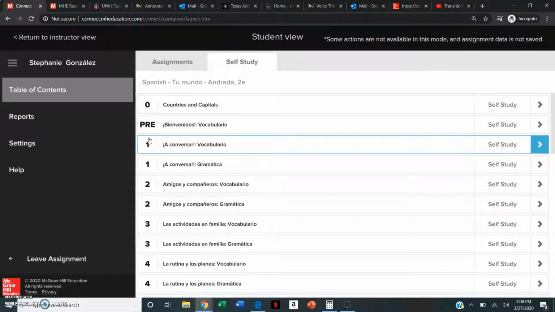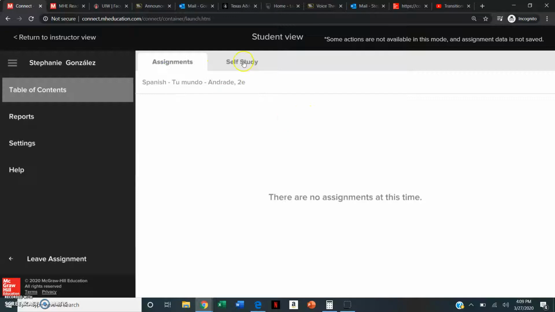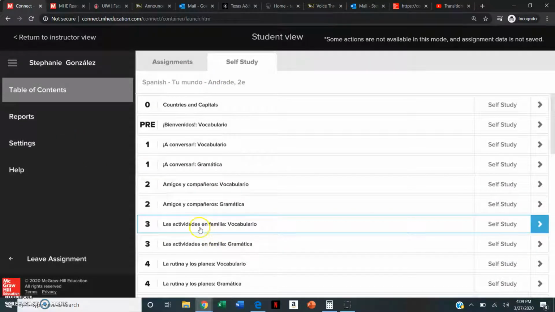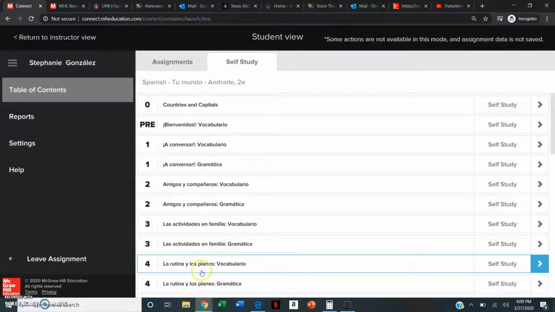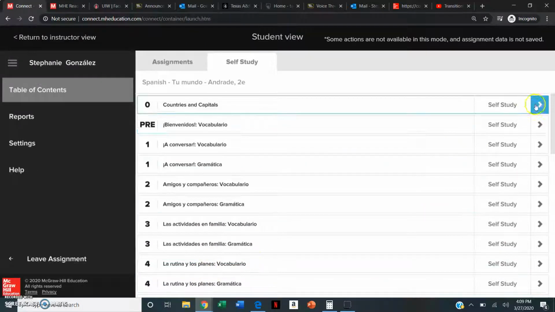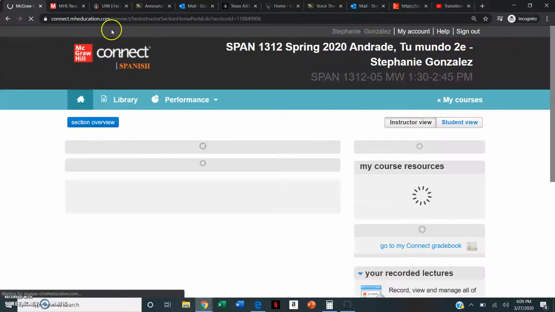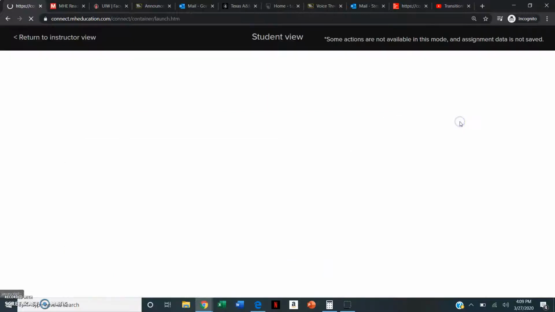Depending on what assignments you want to do, it gives you, oh, there are no assignments, so this is all self-study. It goes through the different topics you can talk about: activities from your family, rutina y los planes, and then this is just all on your own. Okay? Oh, no, I'm going to go back to student view.